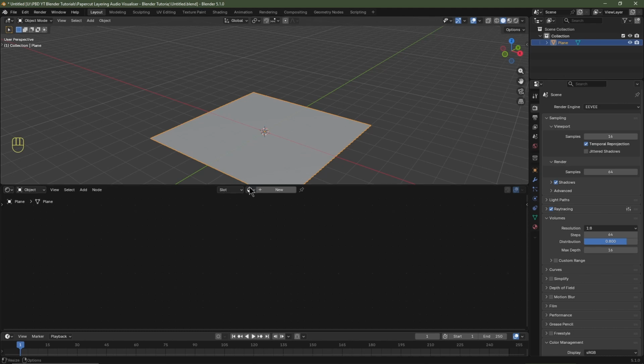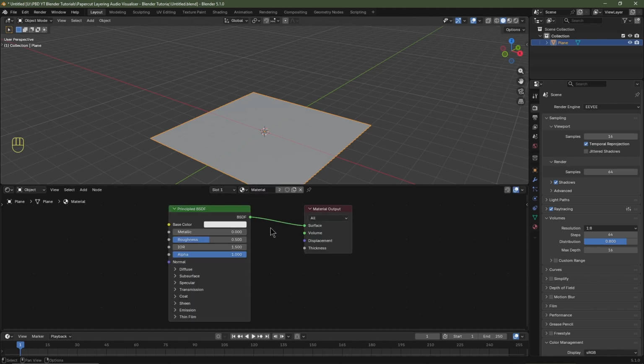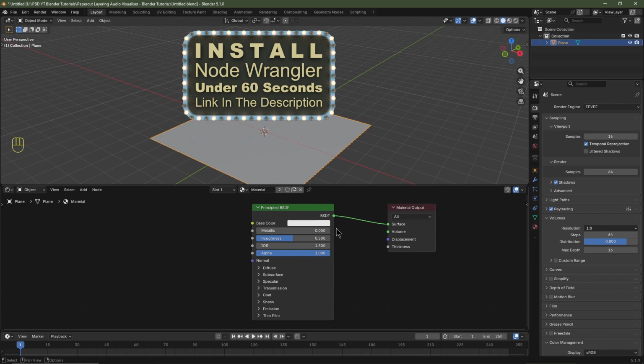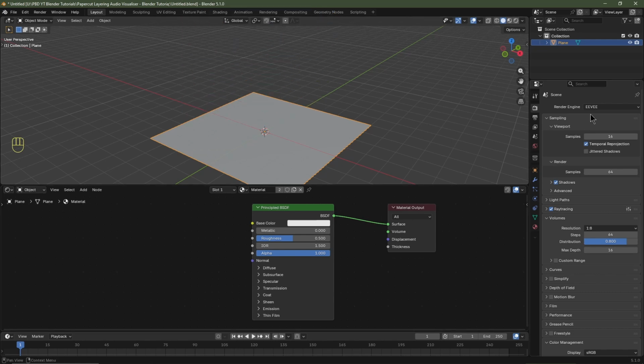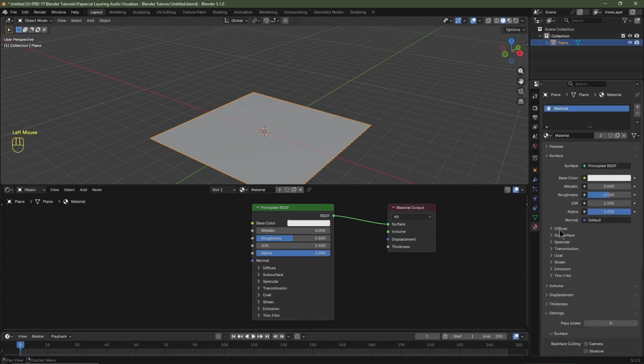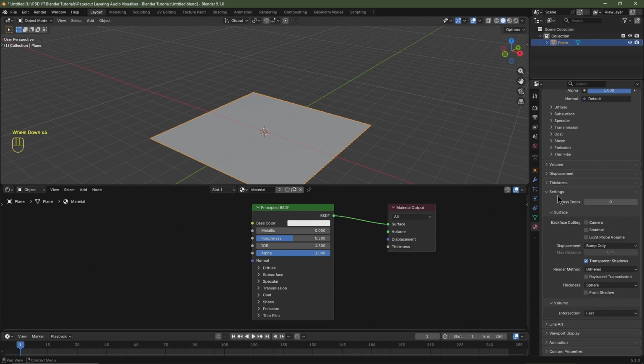In my shader editor, I'm going to select the default material. If you haven't got one, click new. Just as a note, we're going to be using the Node Wrangler for this tutorial. Currently, I've got my render engine set to Eevee, and I've also enabled ray tracing over here. I'm going to go to my materials tab over here. I'm going to scroll down, navigate to settings, and just ensure that you've got transparent shadows. We'll enable ray trace transmission as well.